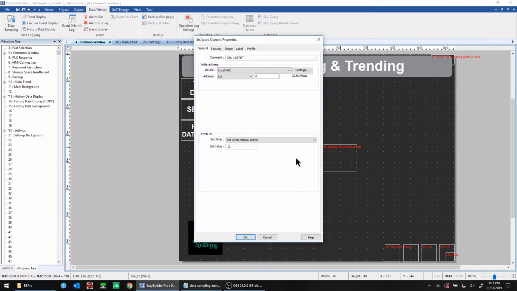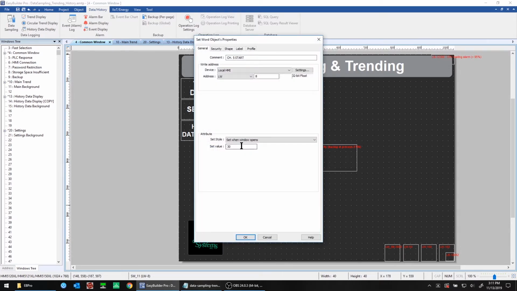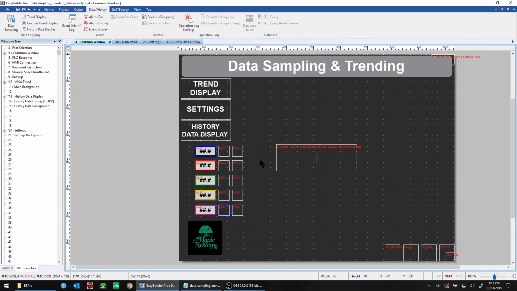To create the effect of multiple lines that you can see separately on the chart, we also set a starting value for each of these channels using set word objects on the common window. So for channel 1 at local word 0, we use a set value of 10. So when the window opens, when the project starts, it will begin at 10. For the 5th channel, we start at 30, and so on.